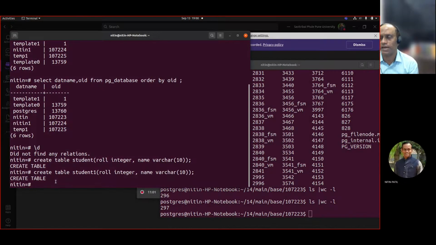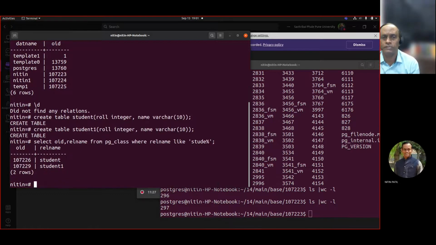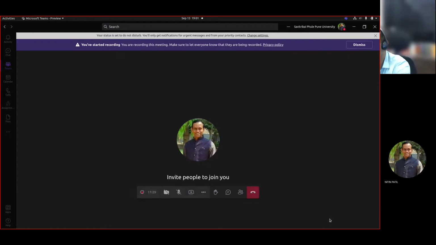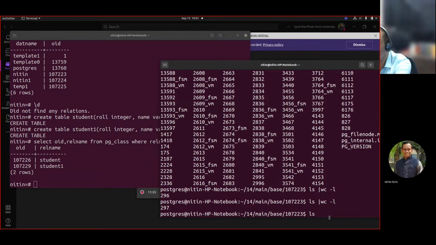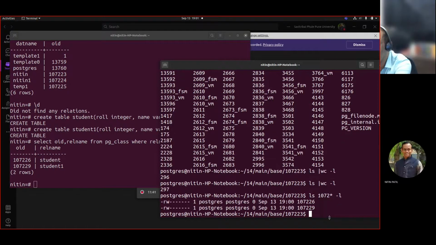How can I find that number? There are catalog tables used by Postgres which store information about every object. So there is a table called pg_class. If I write select oid, relname from pg_class where relname like 'stude%'; we should be able to see these numbers. Now if I fire the ls command over here, let us add these numbers and try to see what is added.